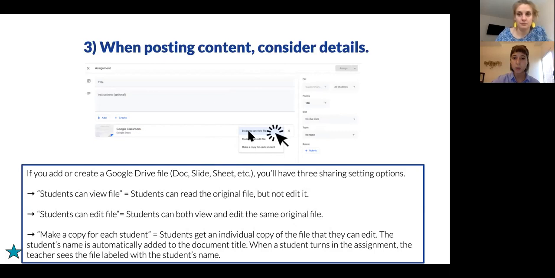So this first one on here, students can view file. If you click this option, students will be able to see what you've posted, but they won't be able to edit it. It'll just be like a PDF page that they can't interact with.